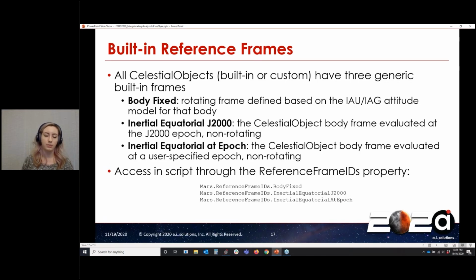In addition to that long list of built-in reference frames, all celestial objects, built-in or custom, also have 3 generic built-in frames that come with them. So you can access a body fixed frame for any celestial object. That's a rotating frame just based on the attitude model for that body. You can access an inertial J2000 frame, which is the body frame evaluated at the J2000 epoch, and that's a non-rotating frame. Or you can access the inertial at epoch frame, which again is just the body frame, but evaluated at a user-specified epoch, and it is a non-rotating frame.